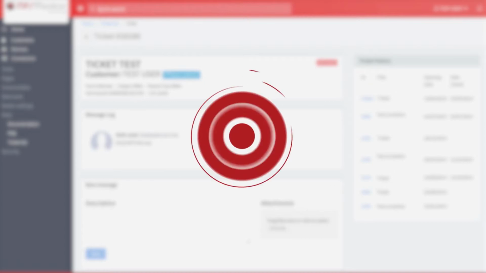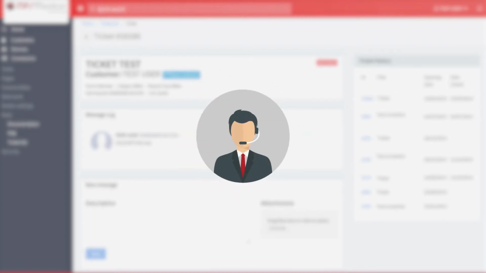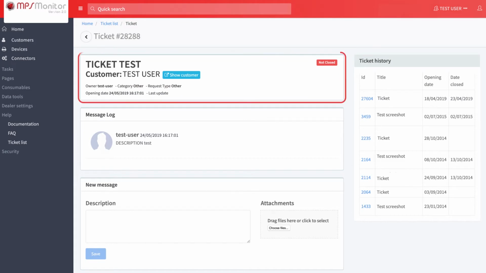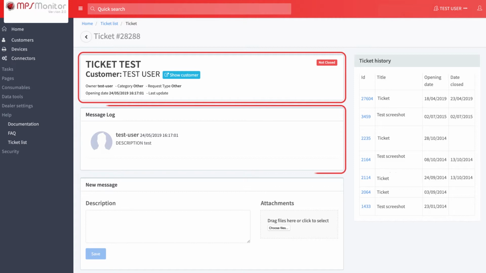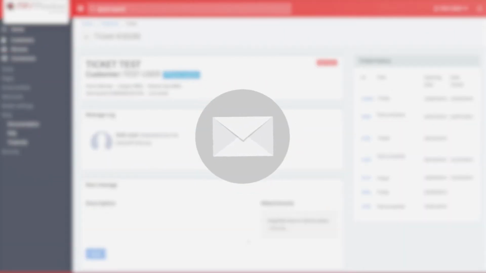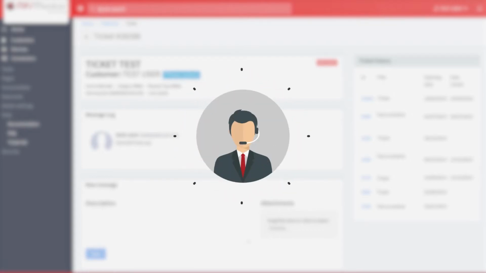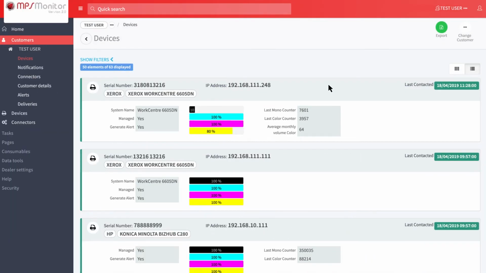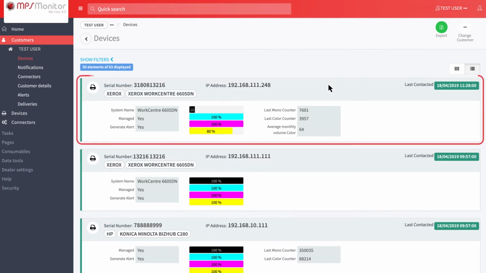The ticket you just created will be routed to the MPS Monitor support team, and it will be managed in the shortest time possible. You can monitor the ticket status from the Ticket List page and check if there are updates or requests coming from the support team. You will also receive email updates for any status change of the ticket. If you don't have the possibility to open a ticket, write a mail to the technical support at the address help@mpsmonitor.com.